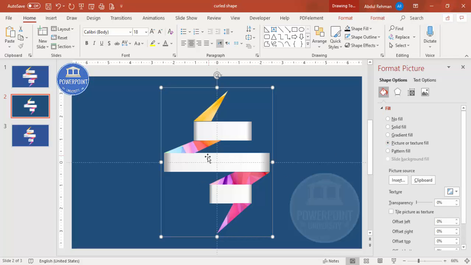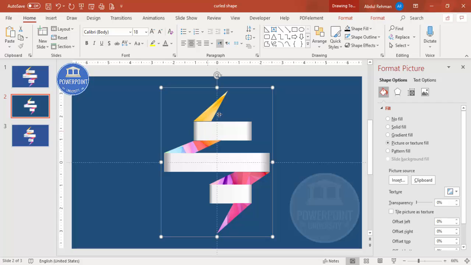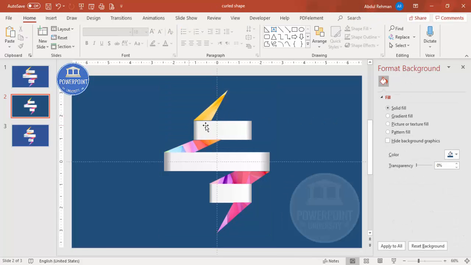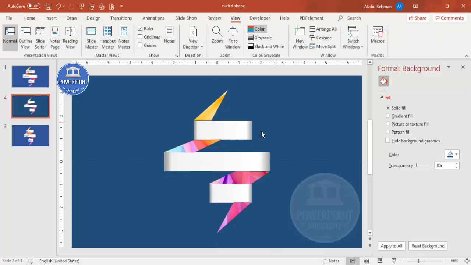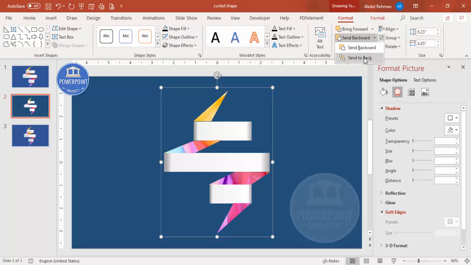So by default I have selected before, that's the reason it is coming here. Or you have to just go to insert and from file, you have to just locate the file where it is in your PC. You have to select and use it here. So it looks something like this. Let me just remove these guides, and then you can see here you can just select and make sure you have to send this to back.